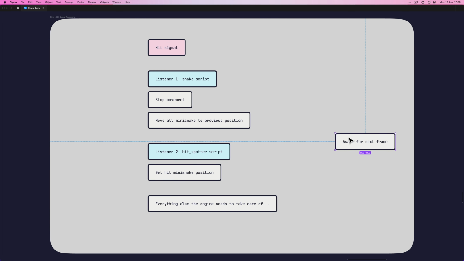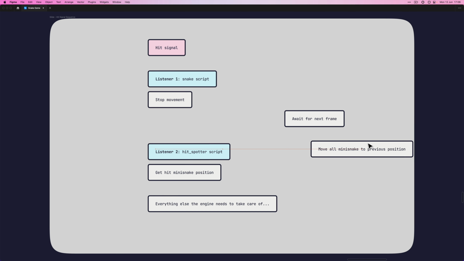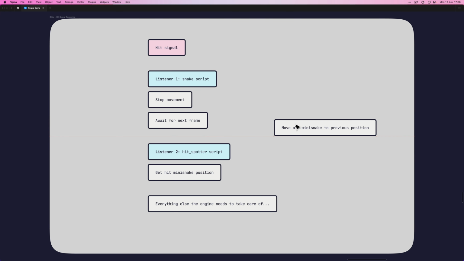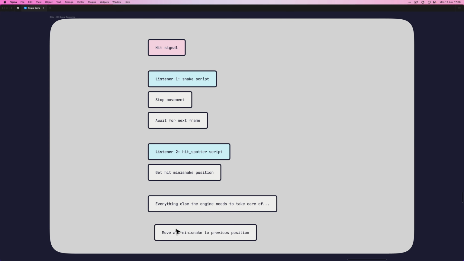So what we're doing here is adding a new action, which is awaiting for the next process frame. And when this happens, this action here, moving to the previous position, is going to happen on the next process frame, on the next frame of the game. So it will be down at the bottom here. So the first listener stops the movement and then waits. And then we just go to the second listener, which is going to get the position, which is going to be the actual position. Then the engine does everything else, goes to the next frame, and we have then all the mini snake going to the previous position.